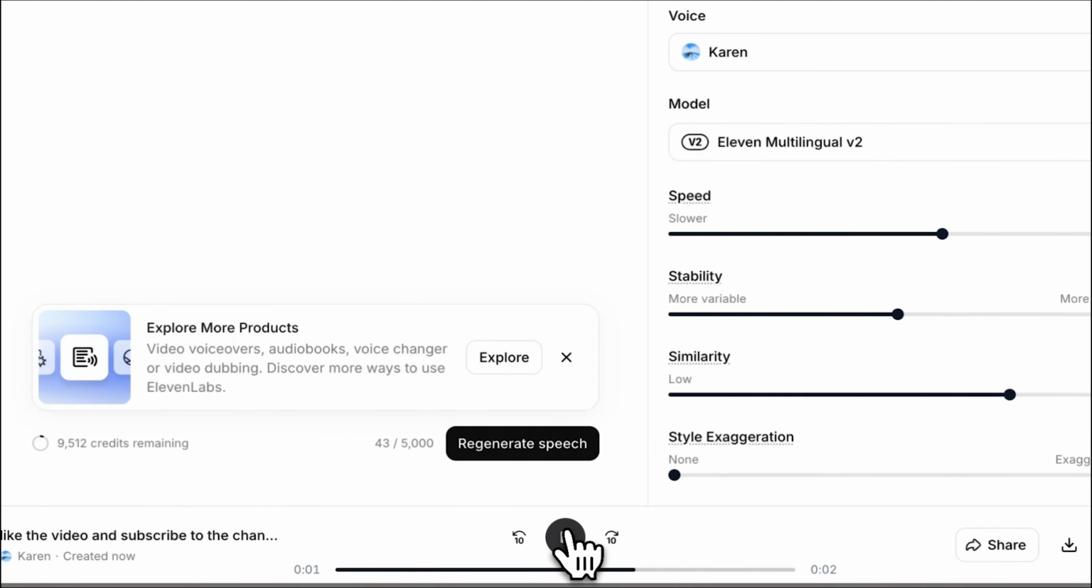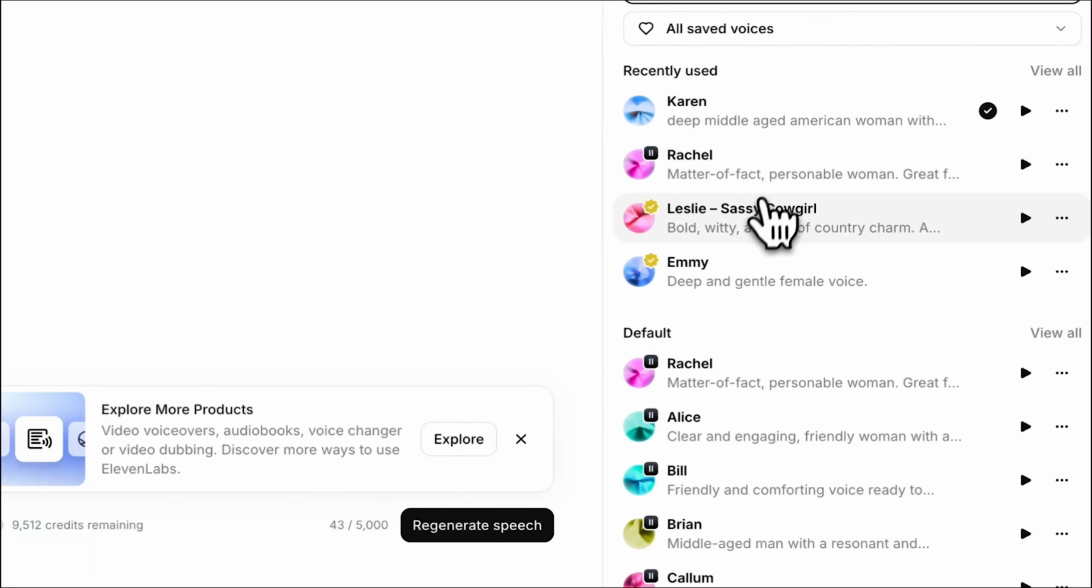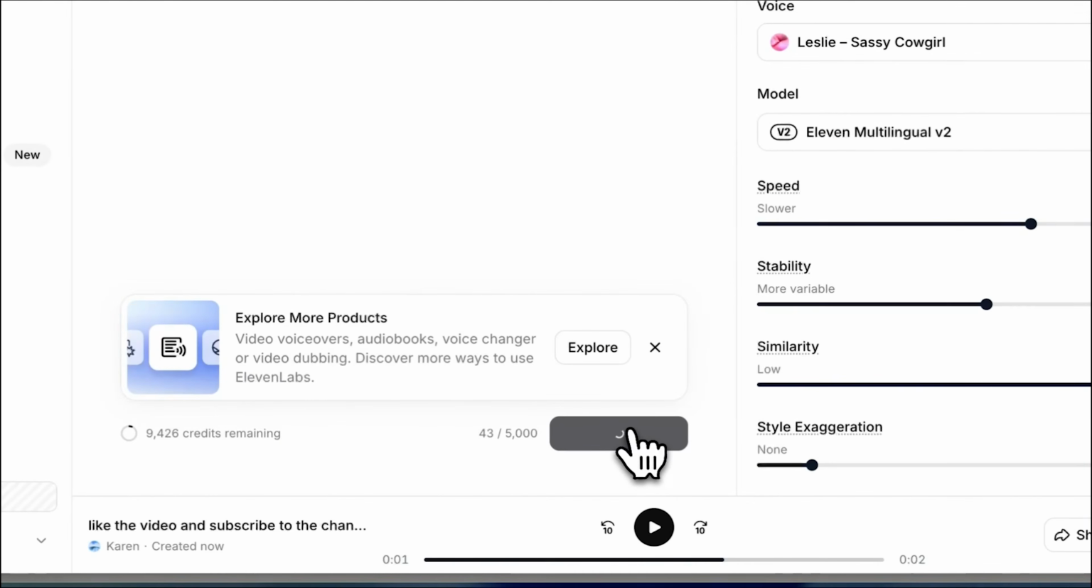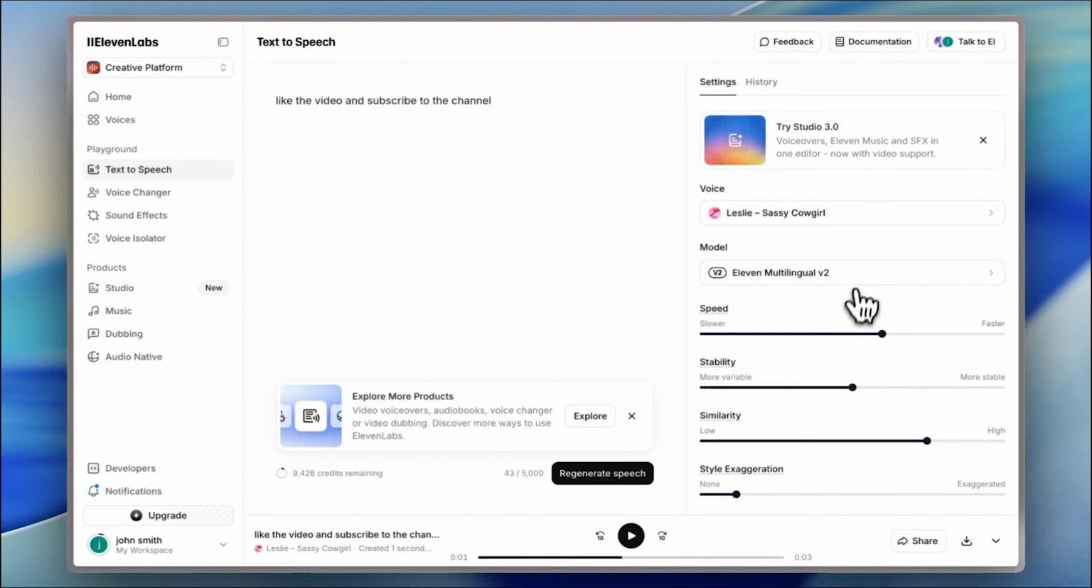Okay, now I'm getting something. Let's try the Leslie voice. Click generate once again. And as you can see, I can generate the text that I type with any voice that I want.